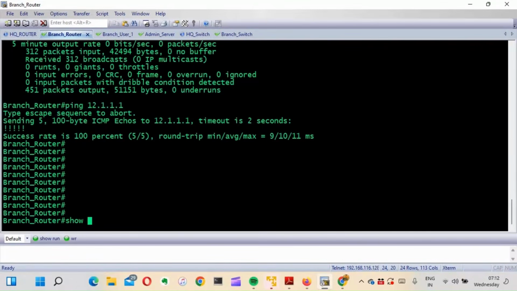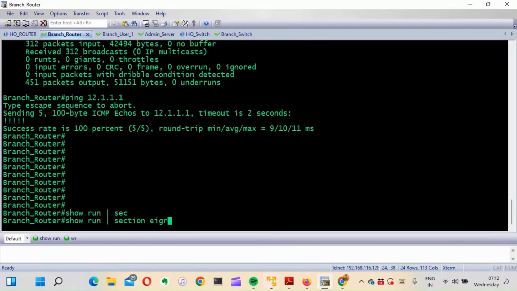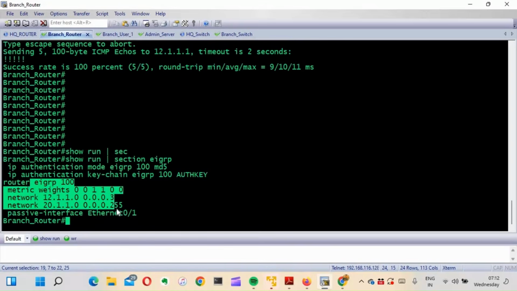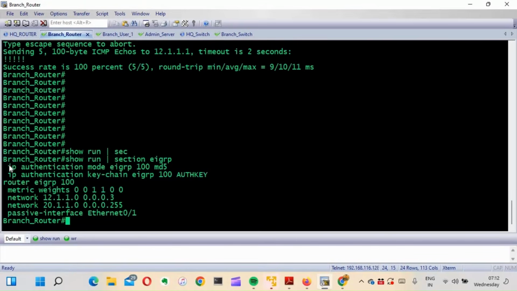Show run | section EIGRP. So this is the command to check the configuration of EIGRP. So I'm checking on the branch router. Okay, so on the branch router, this is the configuration, and you can see here the ip authentication mode eigrp 100 md5.